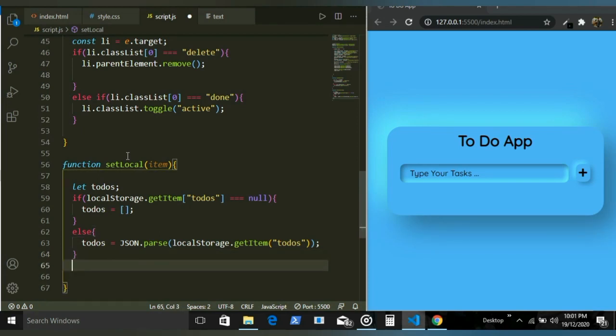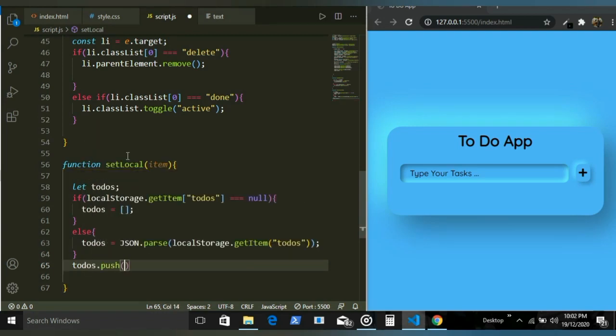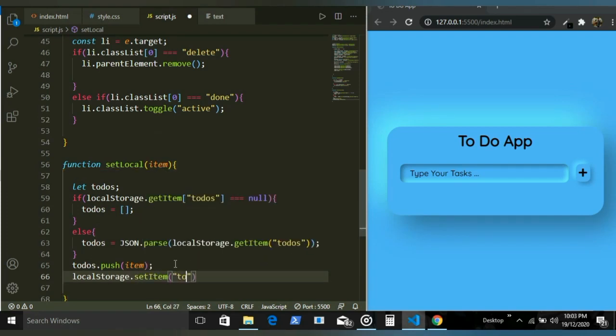Now for the items that we add, we just want to push that into our to-dos array, and once that's done, we just want to set that in our local storage.